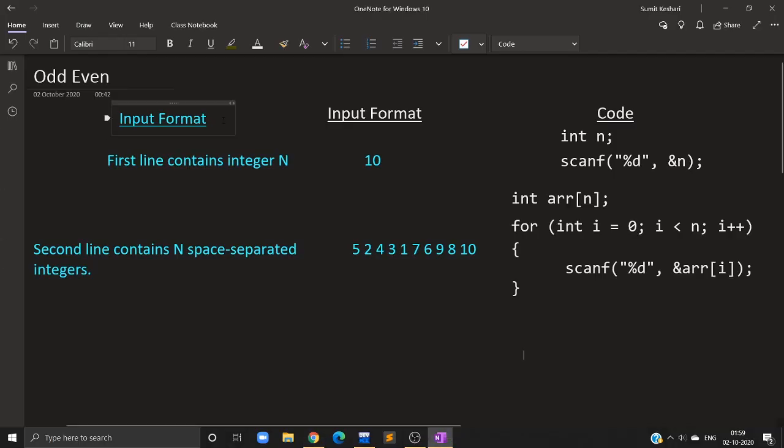In the input, it is saying that the first line contains integer n, and we have taken 10 as an example. Suppose the user gives 10. So what will be the code for it? I'm showing the corresponding line, its input and corresponding code, so it will be easier for you to grasp. The input format is 10. How will you take an integer value? Simply declare integer n, and take the integer value through scanf. So this is the code for this.